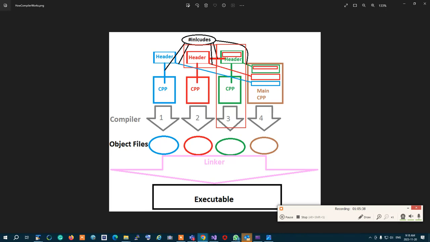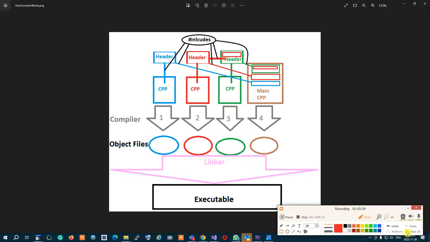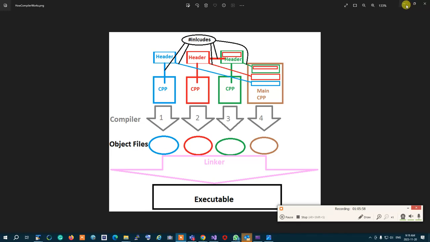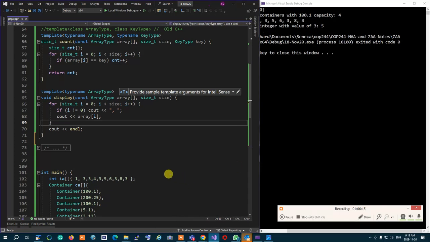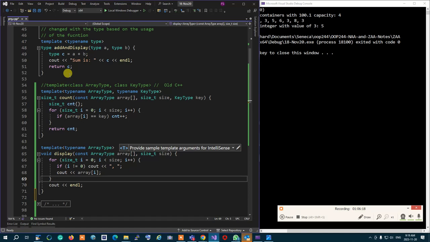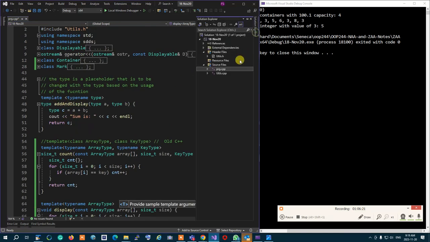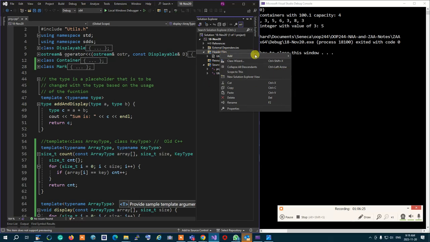Because the compiler, during the compilation, only sees the header files of other modules that are used and not their CPPs, and because the compiler requires the whole body of the function to be able to generate its code, we cannot have a CPP file for a template module. If you are creating a template module, everything should reside inside the header file.